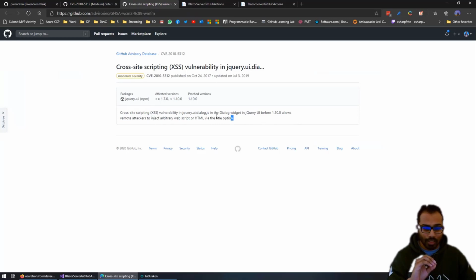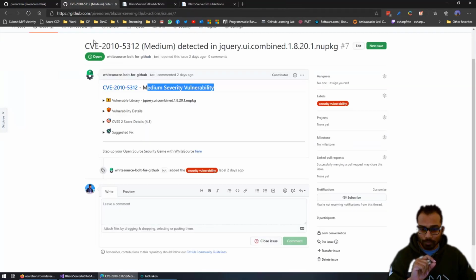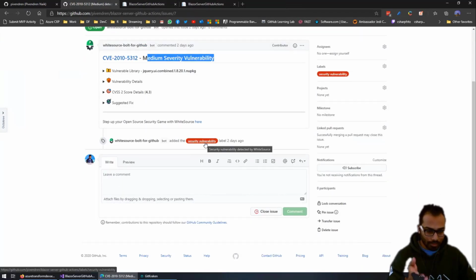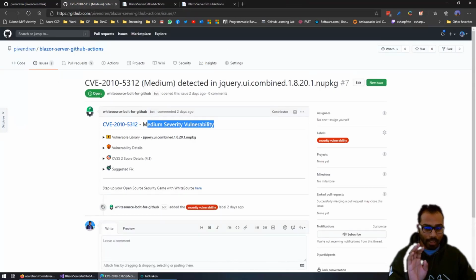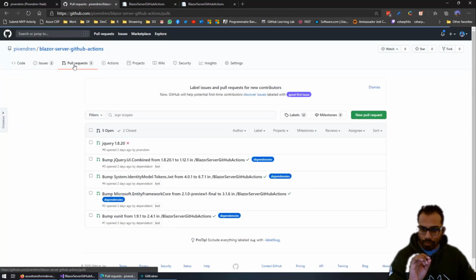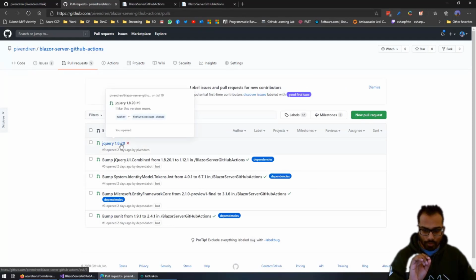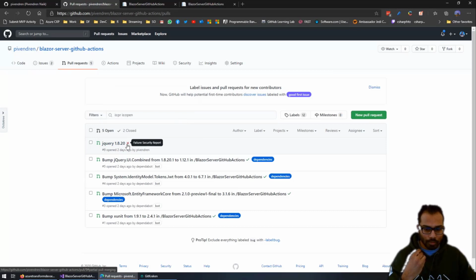I don't like going on it. It gives you a bit more details about this. And it tells you like this is a security vulnerability, and you have this issue opened here. But if you go in here and look at the actual pull request I created, it's failed the checks on my pull request based off the security report.